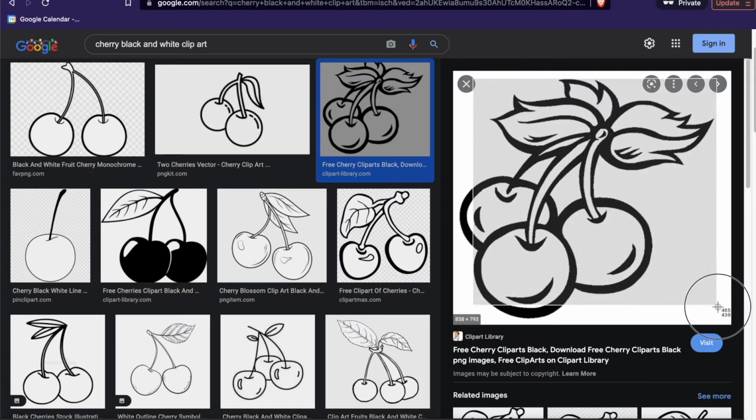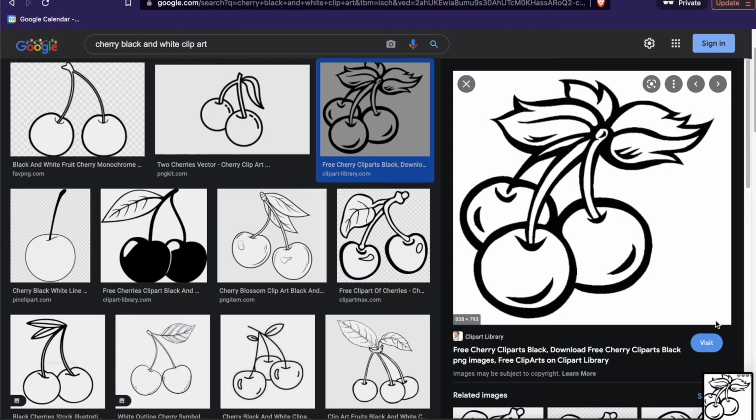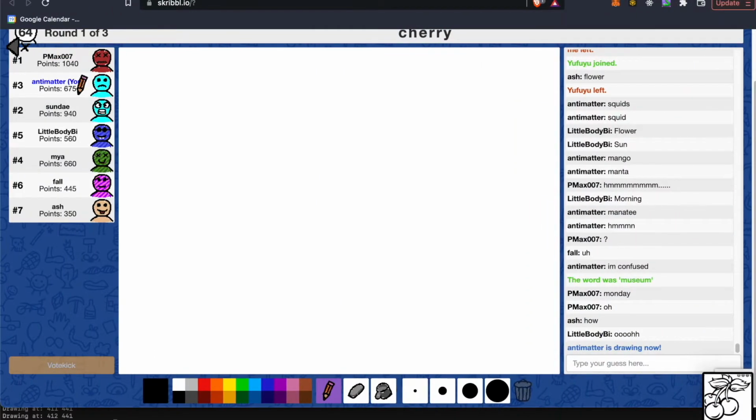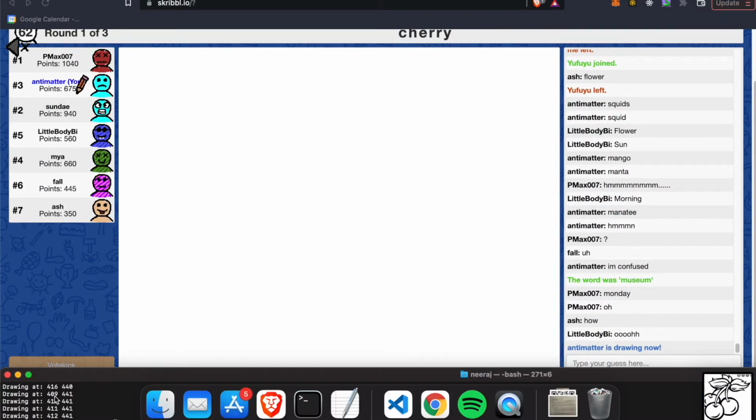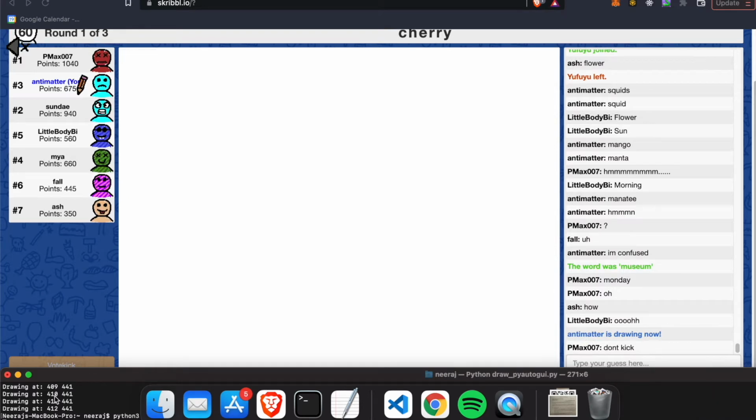Grab a quick screenshot of this, wait for it to save, and now we can just run the Python script, and it should automatically draw.